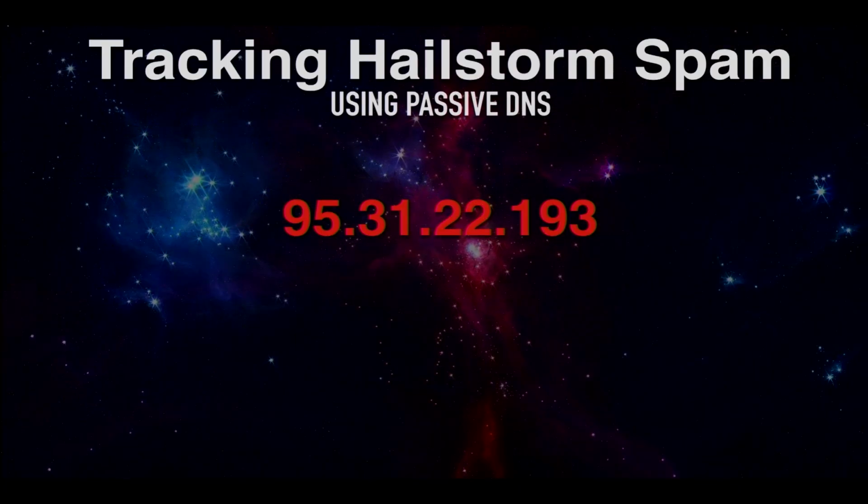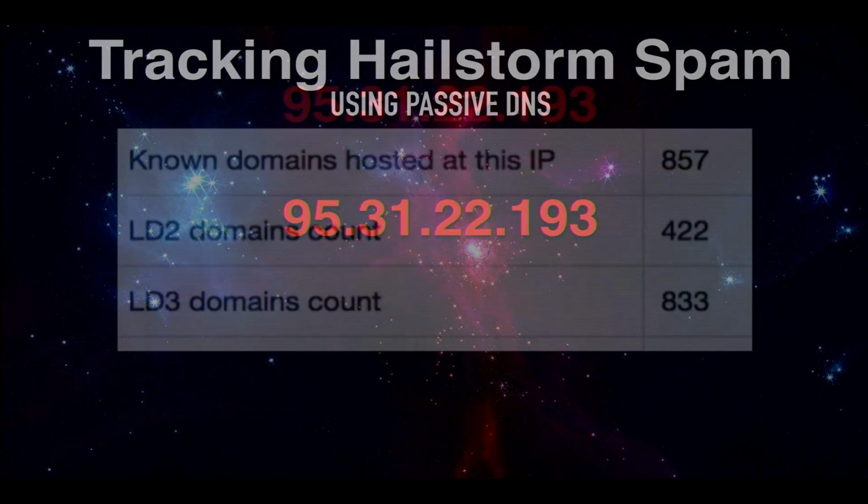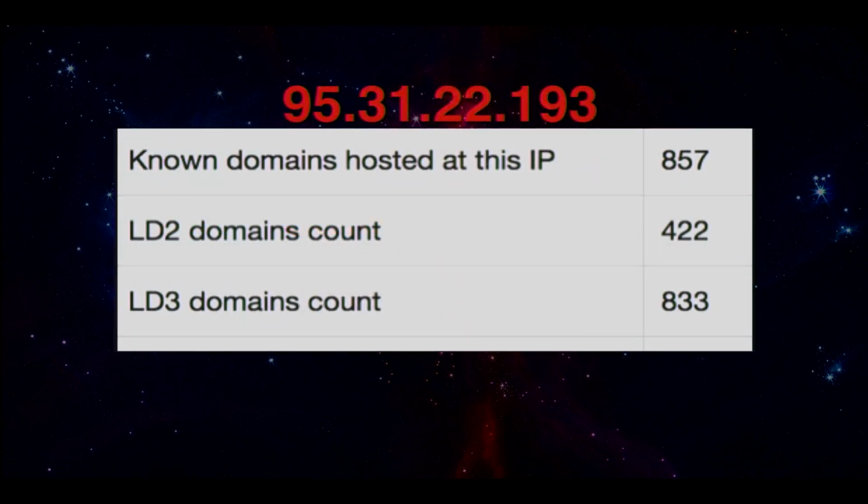So using one example, just tracking hailstorm spam. Hailstorm spam is just a lot of spam sent out, a spam campaign done really fast before anti-spam mechanisms can catch up to it. Just looking at this one IP address, what can you get from this one thing? Using passive DNS, you can see that there are a lot of domains hosted at this IP, 857. There's also level 2 domains, there's 422. That's subdomain.domain.com, and you can keep on going down the chain of subdomains, and then you can get basically a list of that and do something with it.